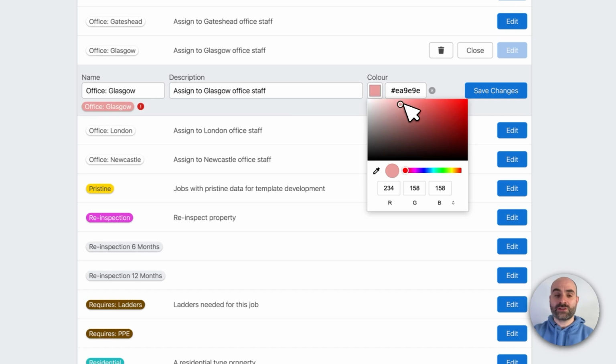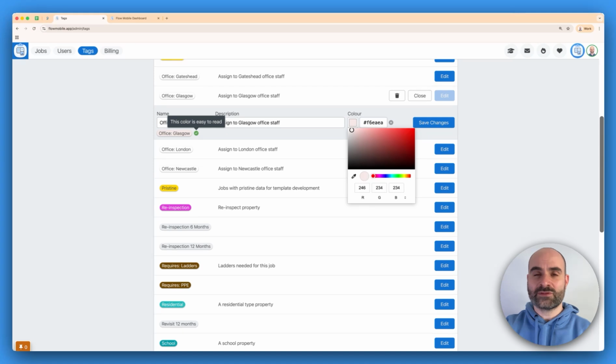This one clearly is no good, but if we were to move over to the left here, this one's okay, and this one is easy to read. So try and aim for easy to read if you can, but okay is often fine too.